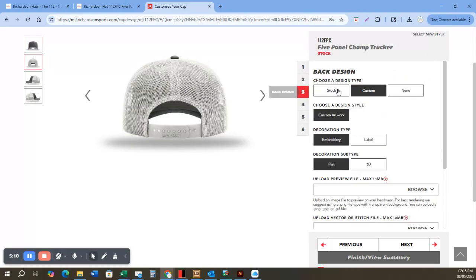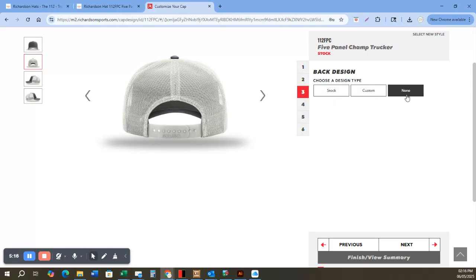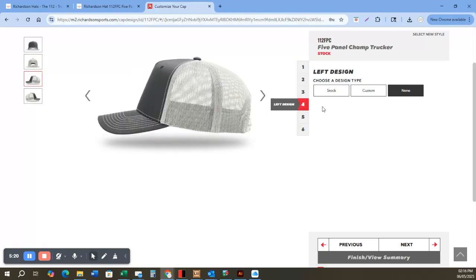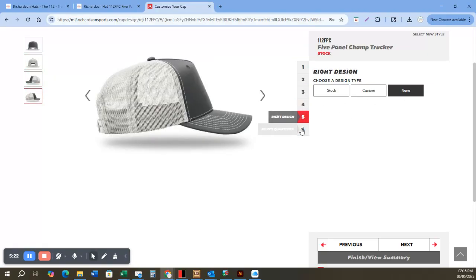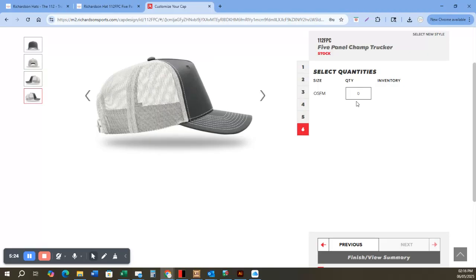And then let's go to this next step. We're now on step 3. This is the back design. If you do something on the back or sides, there is an upgraded charge for that. I'm going to go ahead and keep this blank, sides blank as well. And now we are on to quantities. Like I said, there is a minimum of 18 for this. It does let me know this is in stock.